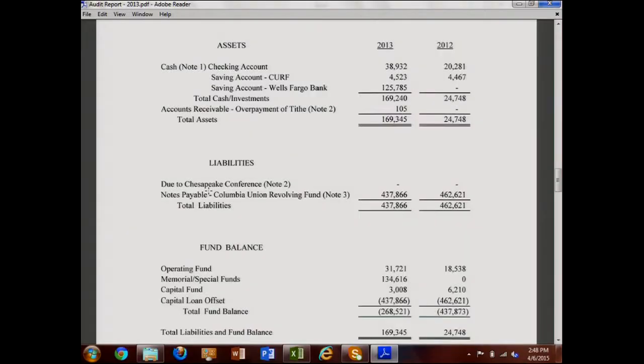And then if they owe the conference, let's say at the end of the year, by December they didn't send their remittance, then that's what I have as due to Chesapeake Conference. And sometimes it might not be just the tithe, they may owe the conference for other things, other accounts receivable. And also here, I have it showing the notes payable to the Columbia Union, the Union Revolving Fund.